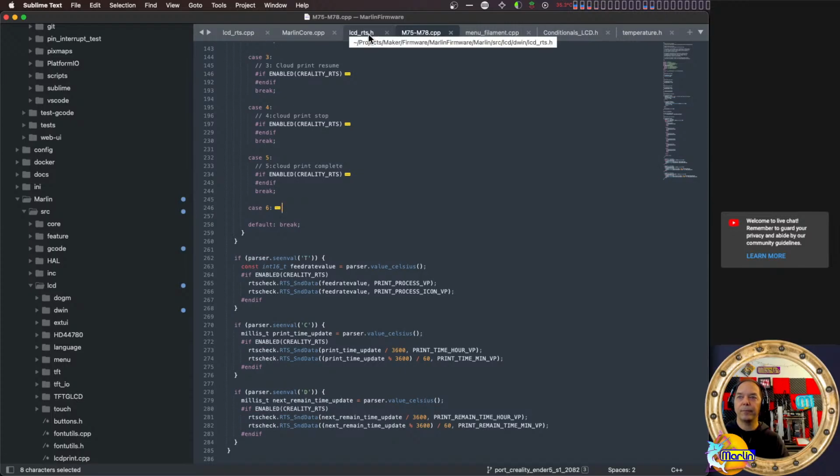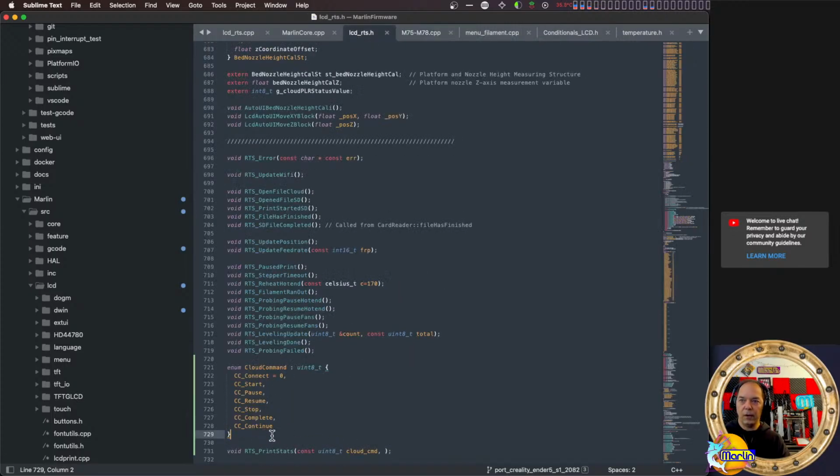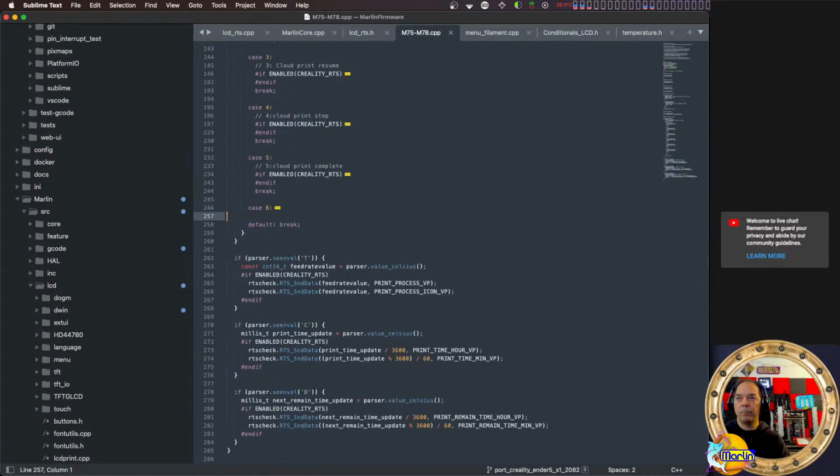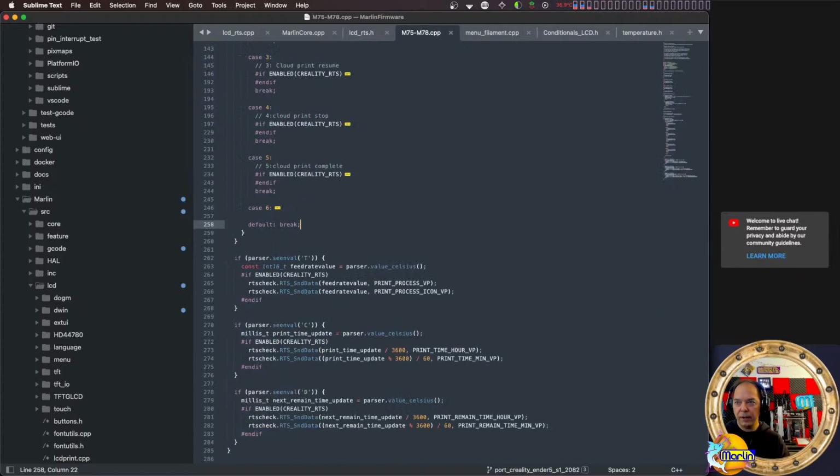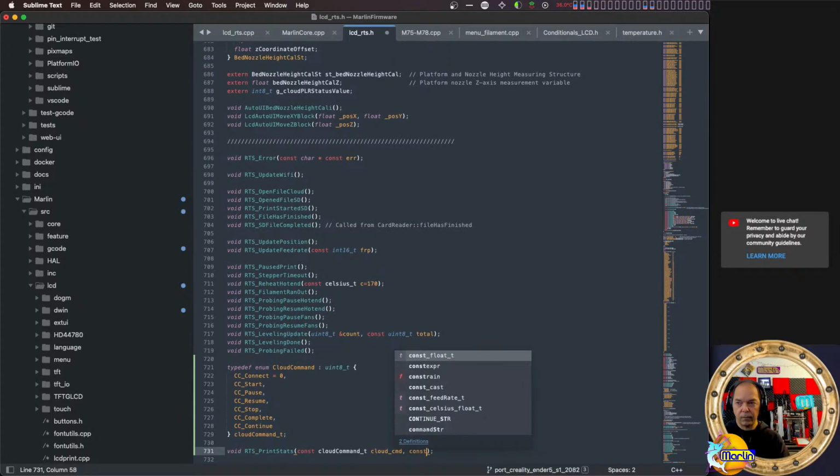So, again, we usually use a typedef. Meanwhile, we also have a feed rate, time, I guess, and remain. And I guess we'll go with 16 bits.